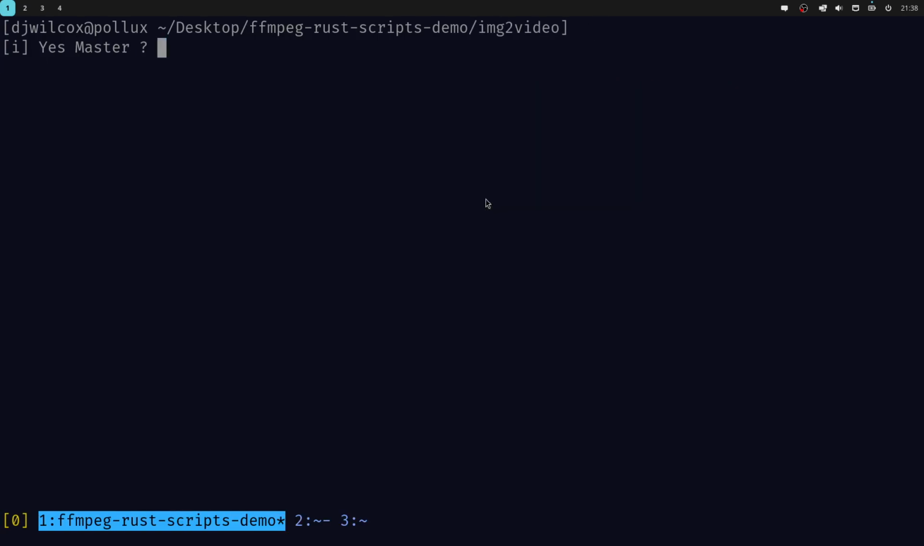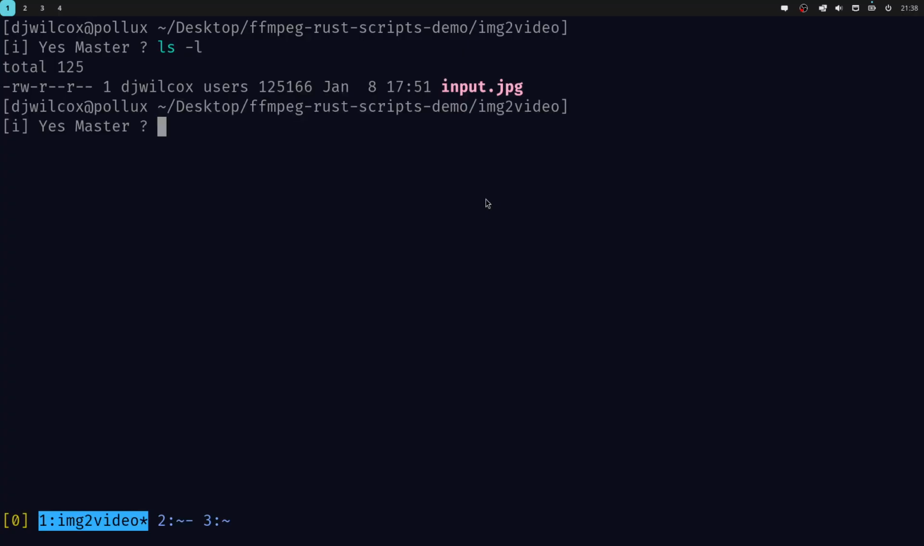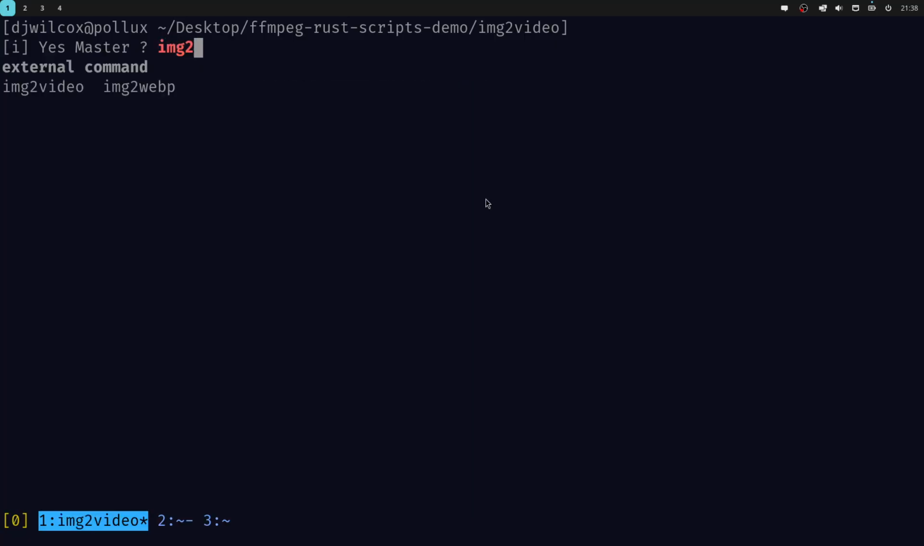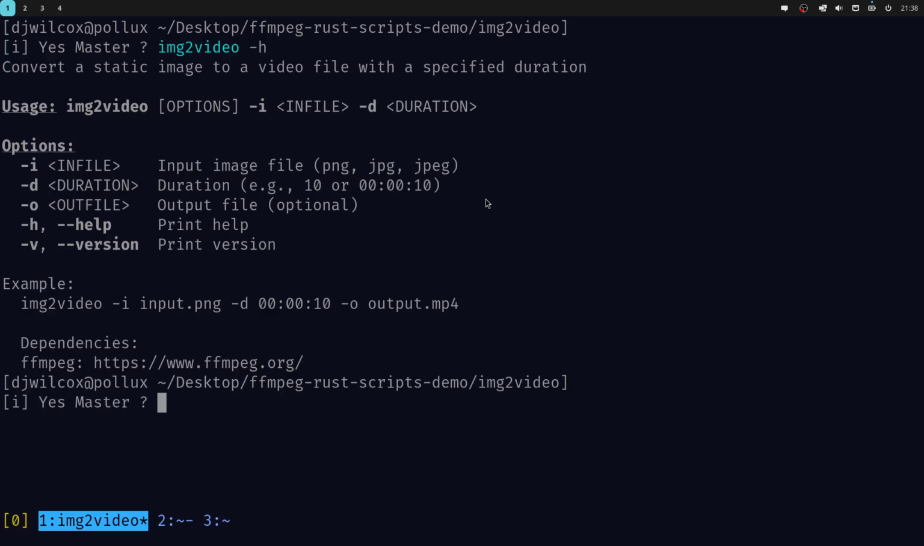CD image to video. What we have here is the same still. We run image to video -h. We've got the in file, the duration, and optionally an output file name. So what we'll do is image to video, give it the input file name, and we'll give it a duration of 5 seconds.